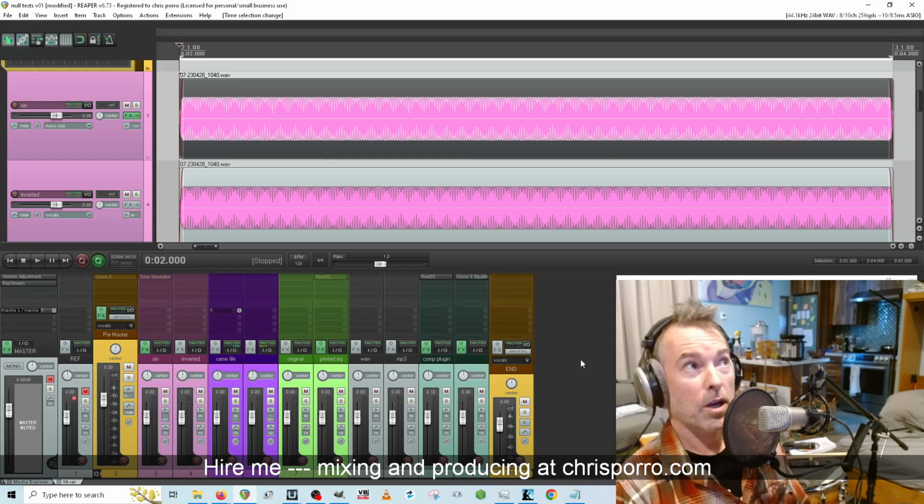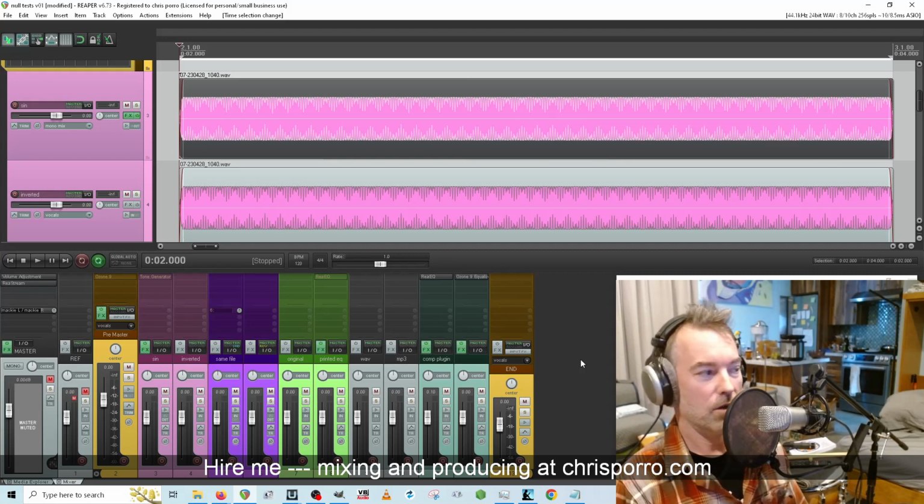You could compare two files that you suspect are the same file, maybe they're labeled differently, and figure out if they are exact copies of each other. You could compare, for example, a WAV file and an MP3, or a 16-bit file and a 24-bit file. Any type of processing you could do on a file, you could listen to the difference before and after.